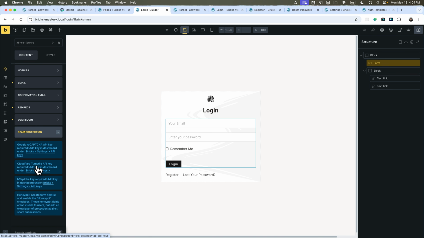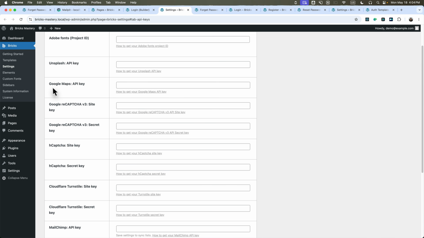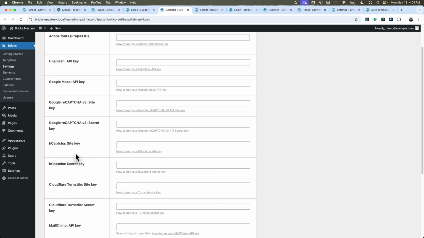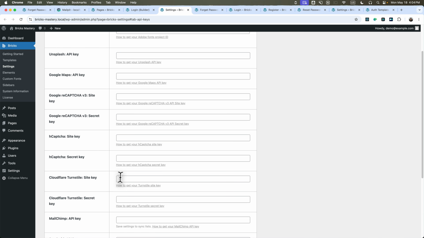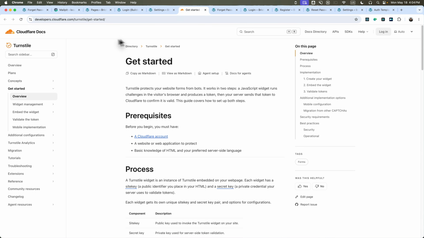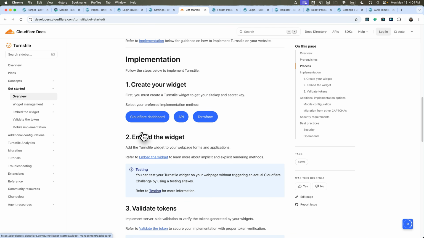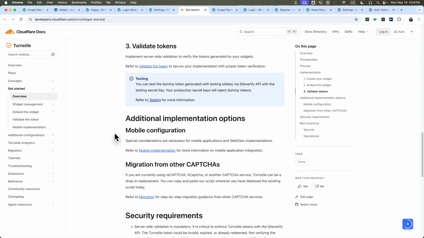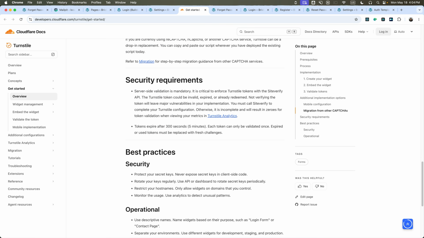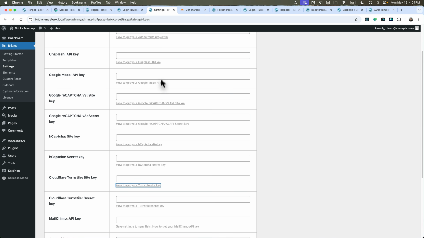If you go here, let's say Turnstile settings, we have all these settings: Google reCAPTCHA, hCaptcha, Cloudflare Turnstile, and here you need to just paste your API key. To know how you can implement this, just go inside this, how to get your Turnstile key. Just go to Cloudflare, and here are all the settings that you need to follow step by step, and you will be able to implement it in minutes. So this is very important for the forms, and it allows you to prevent any type of spam on your website.